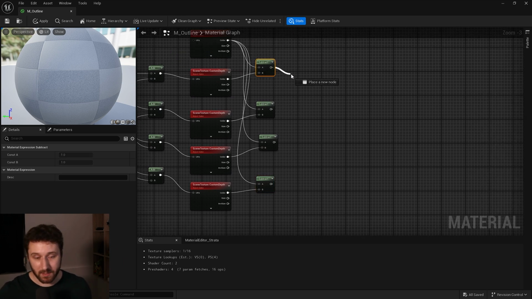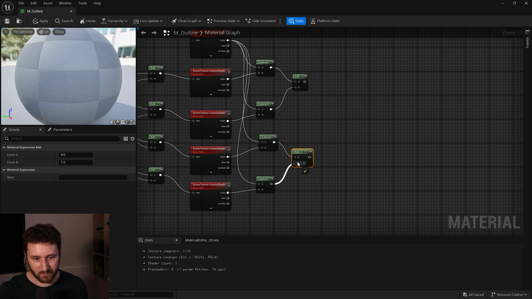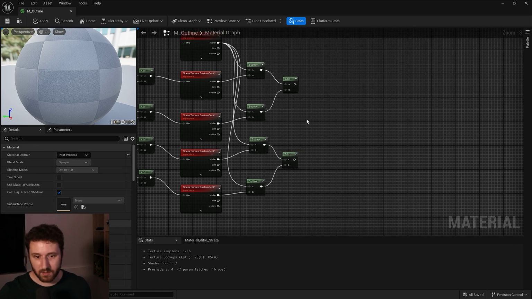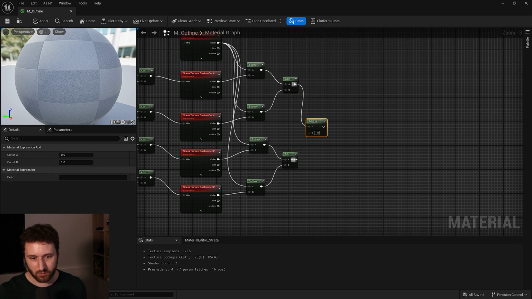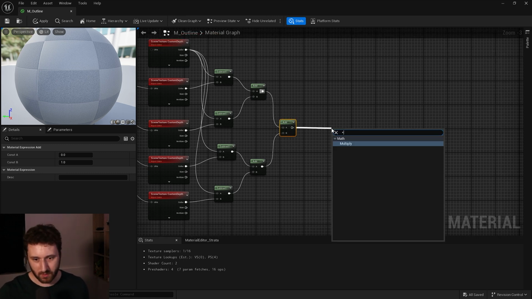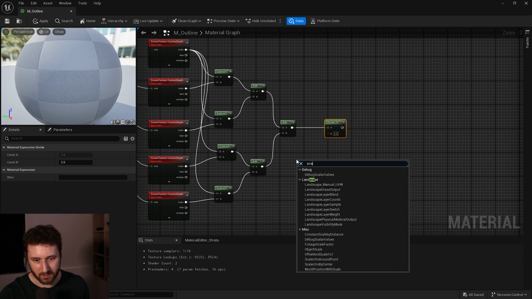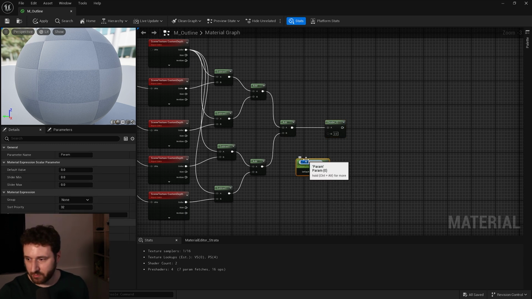And now we need to add them. So we'll add this one with this one. I'm gonna add this one with this one. I'm gonna create another add to add these two together. And then we need to divide this result. So I will use divide by a new scalar parameter. And it should be the edge angle fall off. We'll put -100 for now.